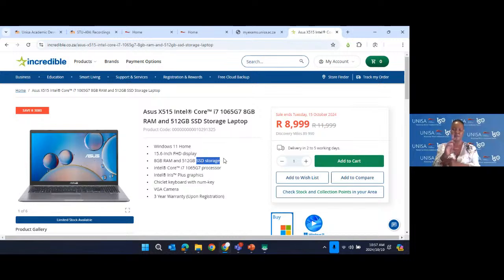Do not go for the old HDD hard drives, those old mechanical ones. They are very outdated, very slow. Doesn't matter how fast your processor is, if your hard drive is that old technology, it's going to slow down your laptop. So don't even bother with that one.